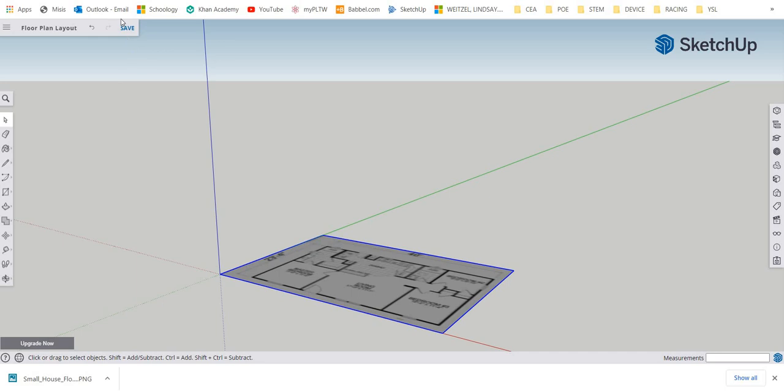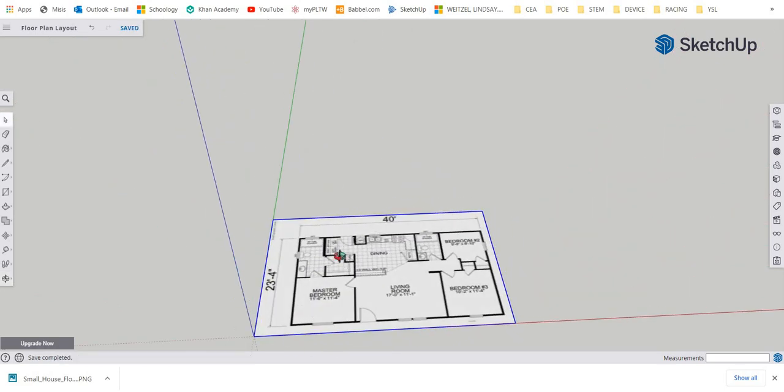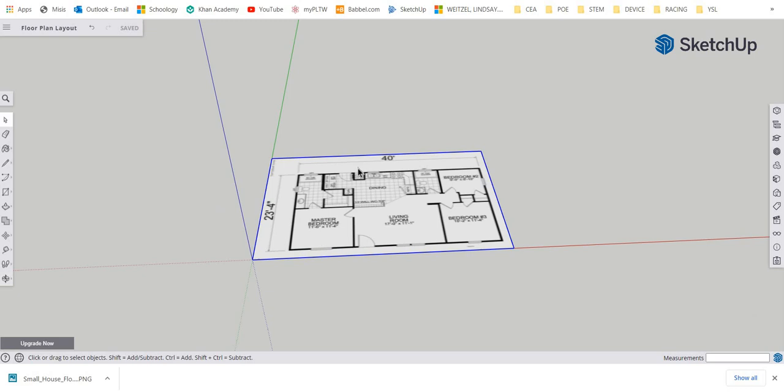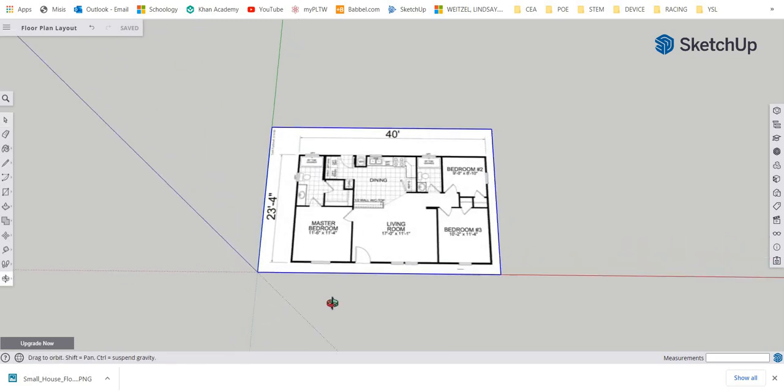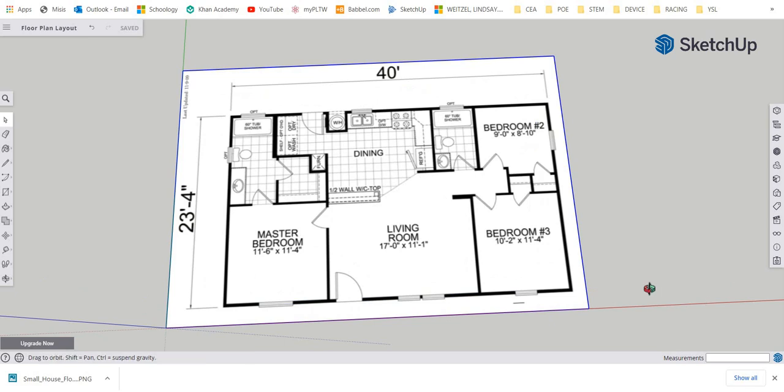All right. I'm going to hit save and then rotate. Rotate like this. I'm going to bring this guy up. Rotate again. So we have this pre-designed floor plan.